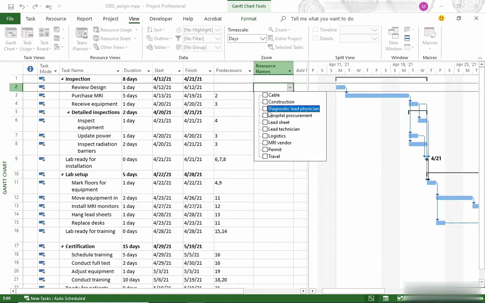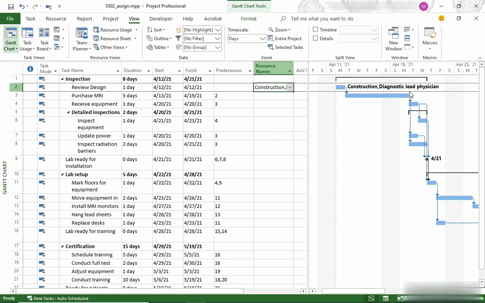I'm going to click the resource name cell for this task, then click the down arrow, and I want to add the diagnostic lead physician and construction. So I turn on the checkboxes for those resources and then press enter. You can see the resource names over in the timescale next to the taskbar. Project assigns them at full units, 100%.